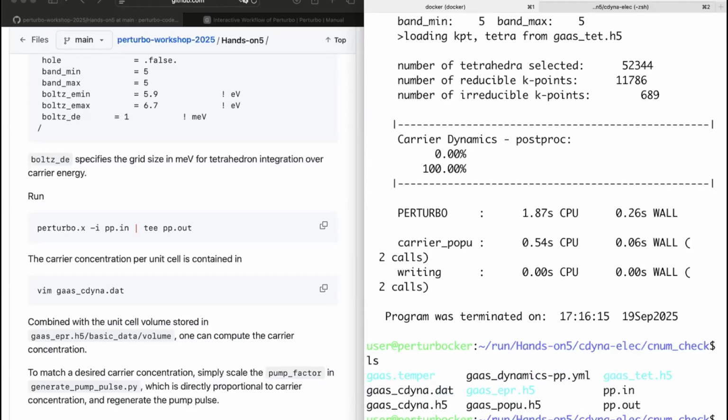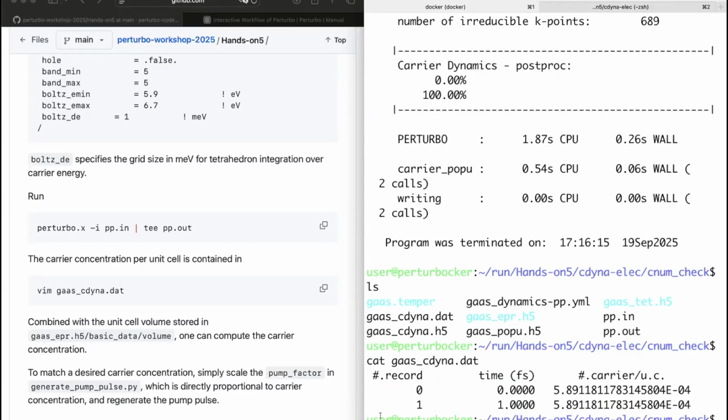So if you look at the DAT file, it basically gives you the accumulated carrier number per unit cell. And the unit cell volume is stored in the EPR file in terms of atomic units. So with this information, you can then compute the carrier number or concentration per centimeter squared, and then you can calibrate this carrier concentration.